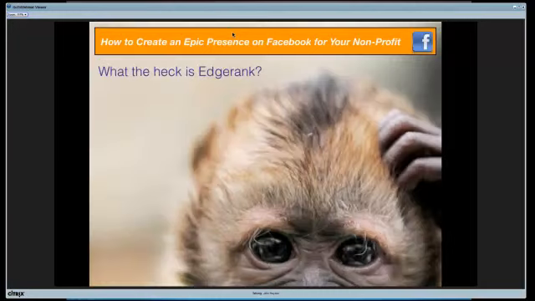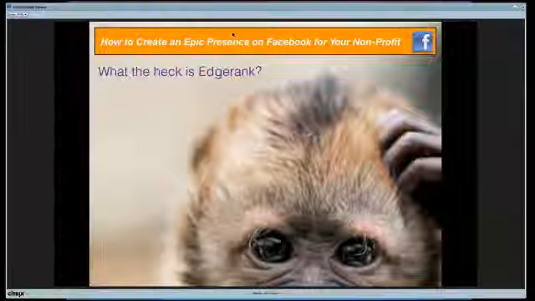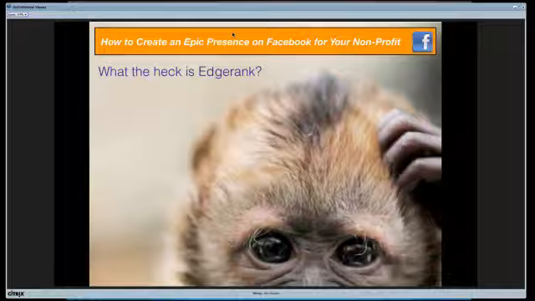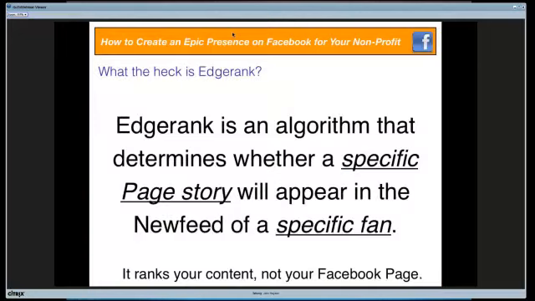It really does work that way. So one other thing that's very important to understand on Facebook: a lot of organizations that I talk to are suddenly shocked when they realize that not all of their fans see their content. In fact, most of your Facebook fans that have liked your page don't see your updates in their newsfeed. That's a fact. And why is this? It's because of this algorithm that Facebook has developed called EdgeRank.